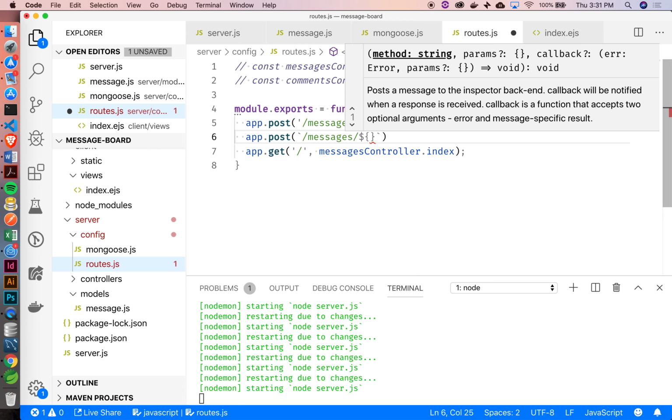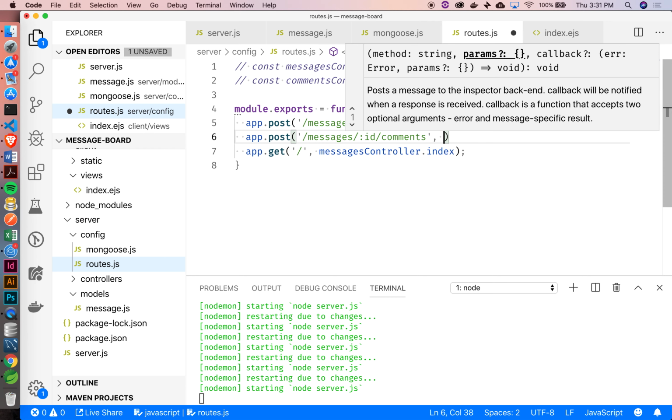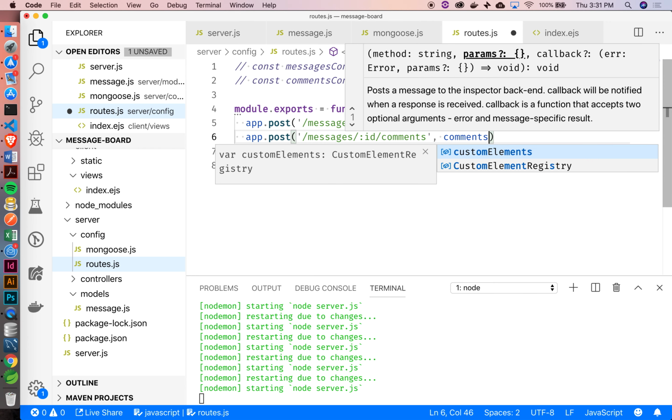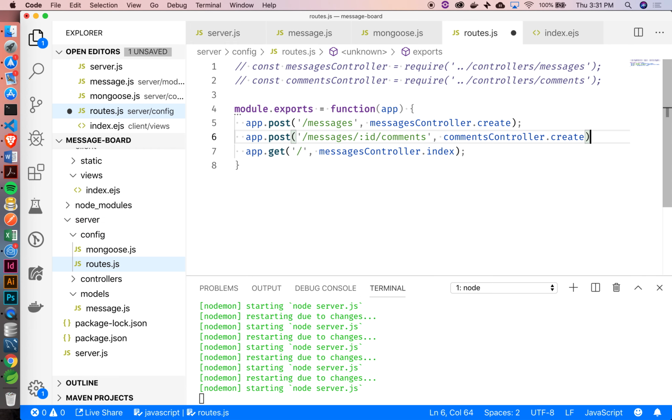So I can say, oh shoot, what am I doing? I just want to use a wildcard here. I don't know why I was trying to put that inside backticks. So it's going to be the ID of the message, and then we'll go / we're going to post to comments. We'll use the, maybe we'll use the backticks somewhere else, not here. All right, cool. So we want to use the comments controller, right? And we'll do the create method on that guy.